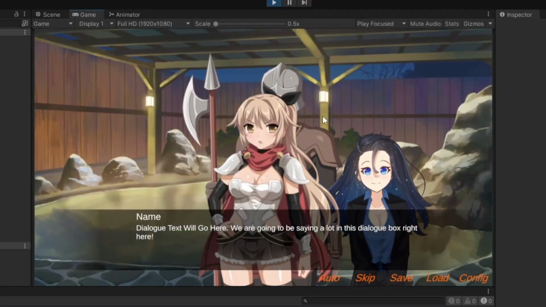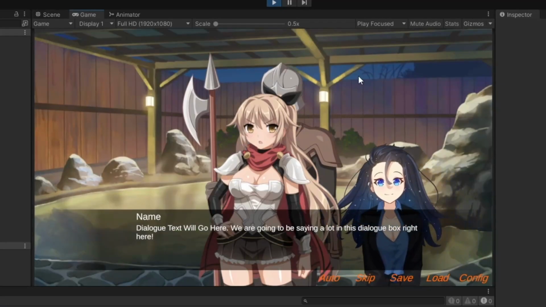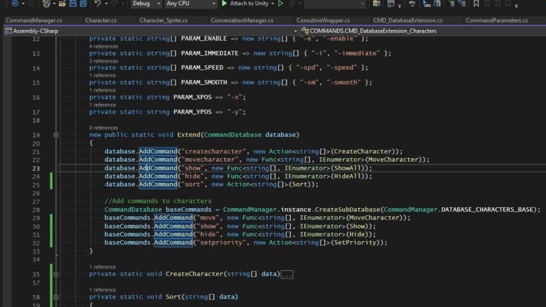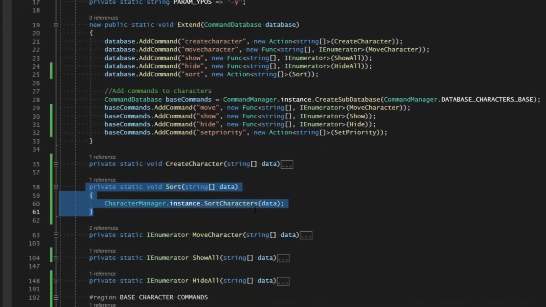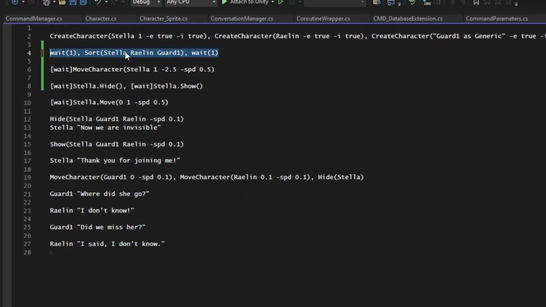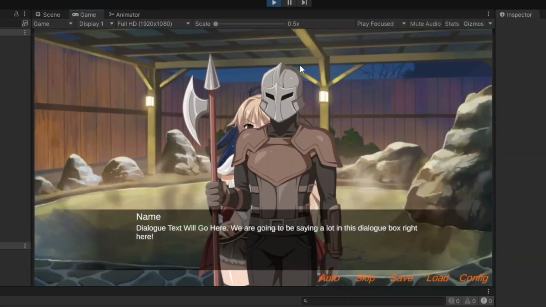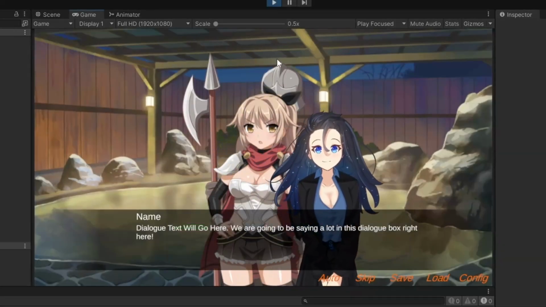There we go, and now we can see setPriority working. I can also add a base command called sort, which will allow me to sort all characters that I mention on the screen through the character manager. And then go ahead and provide the order to sort the characters that are displaying on the screen, starting with Stella first. That way, even though they were created in opposite order, they'll display with Stella on top. There we go. That works.